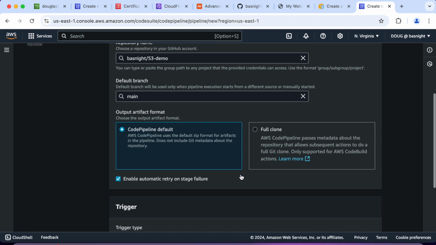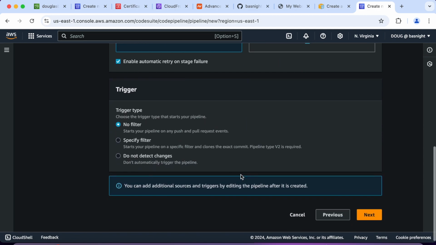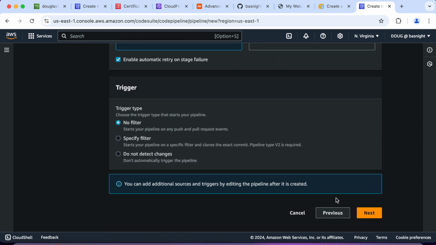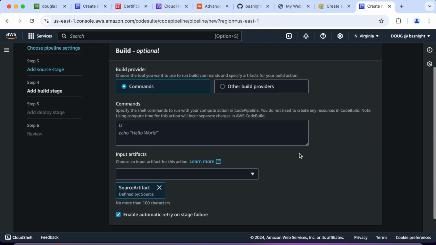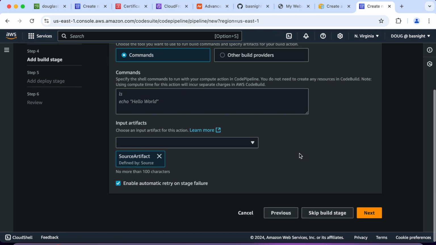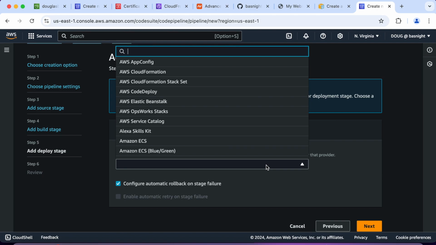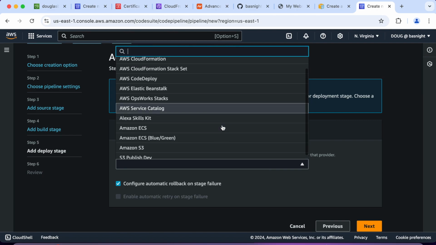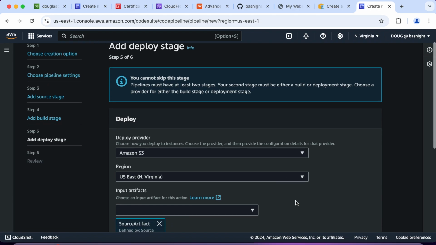So this is also where I ran into an error, which you'll see. Code pipeline as the default. The trigger, there's three options: no filter, specify filter, and do not detect changes. But let's go ahead and click next. Skip build stage. So we're not building a pipeline. And here we want to choose S3 as the deploy provider.